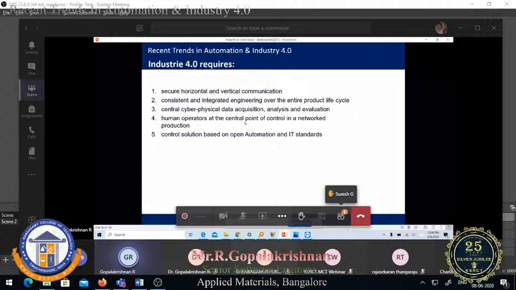Okay. So human operators at the central point of control in a network production, and control application based on some open automation and IT standards. So there's a lot in this. So we will just go into it one by one.